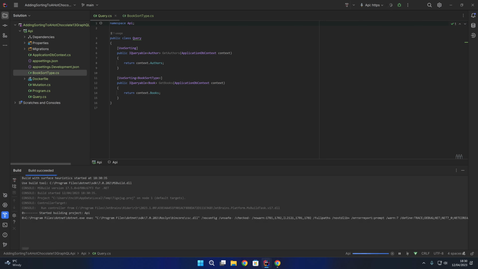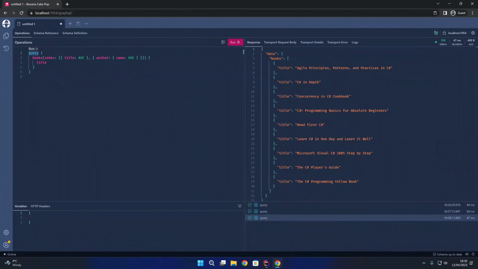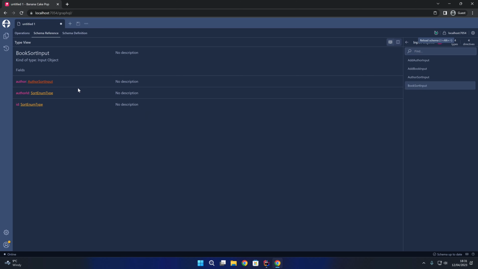So once again, if we build and run the API, give it a few seconds to spin up, and if we go back into the browser, and if we now reload the schema, you'll notice that title now has a red squiggle under it because the field title is no longer defined by the type BookSortInput. And we can see that more clearly if we open up the schema reference. You can see we have our books query, and the BookSortInput simply has author, authorId, and id. You'll notice that title is now missing from the BookSortInput.